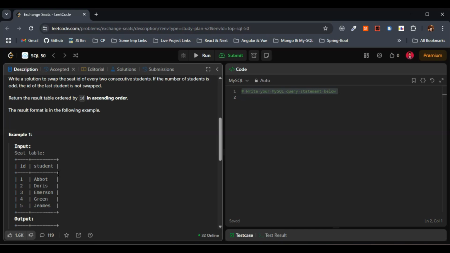So what is our main goal here? We have to write a solution to swap the seat ID of every 2 consecutive students. This is very important. That's what we need to do.